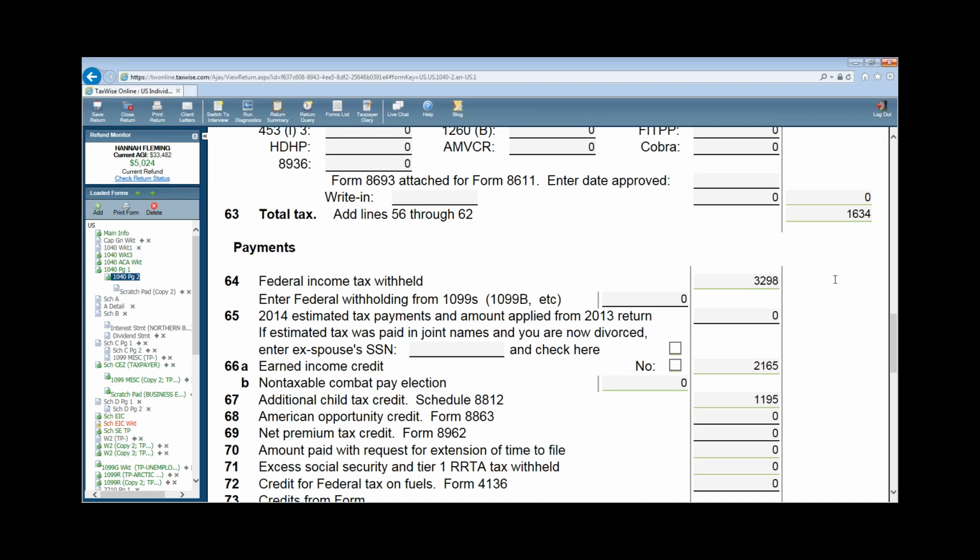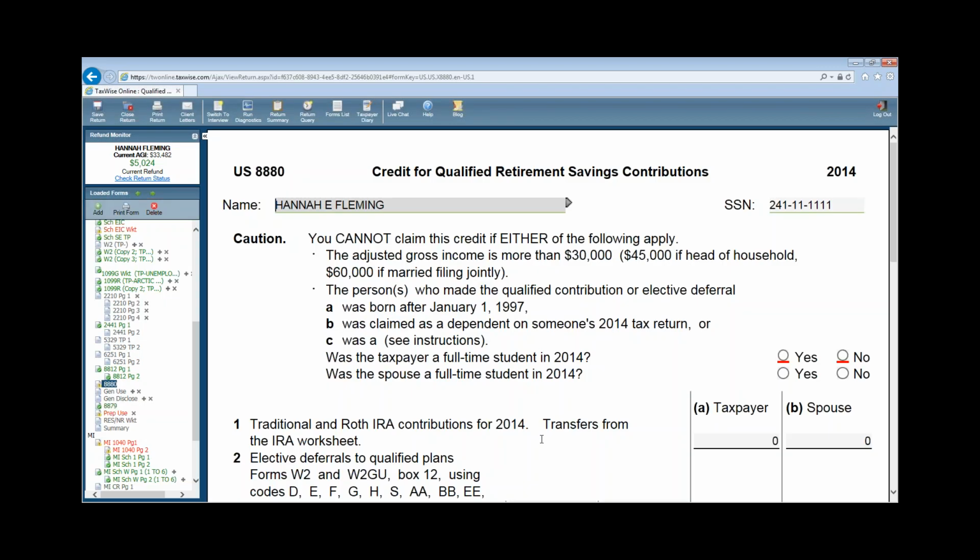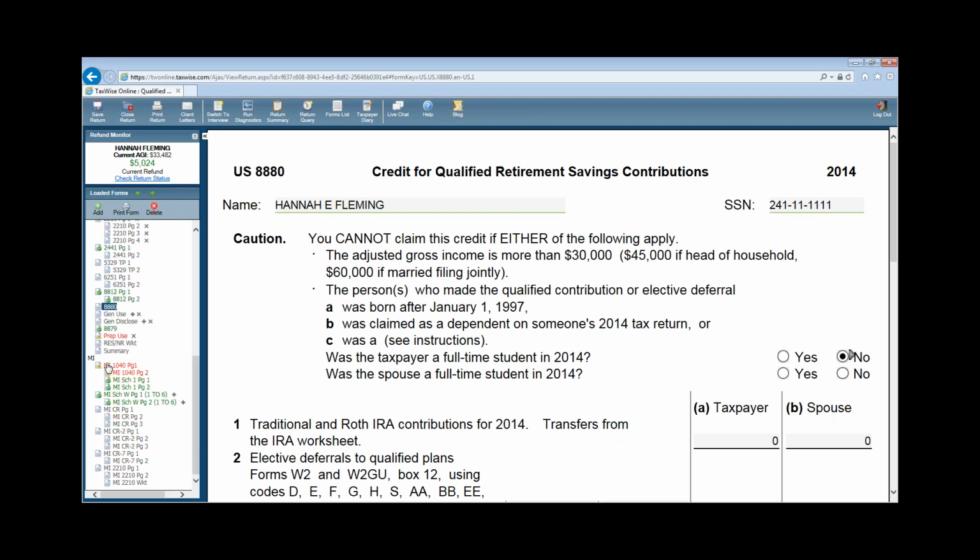Hannah let us know about her identity theft PIN, so we put that in on the main information page, and we did indicate that Hannah has all healthcare coverage, so minimal essential coverage for her and all family members. So next we're going to go over to the state information that we need to input. Oh, but it looks like this is red. This is for that retirement savings credit, and it's asking if Hannah was a student. It doesn't indicate that she was anywhere, so we're going to check that box that no, she's not a student.